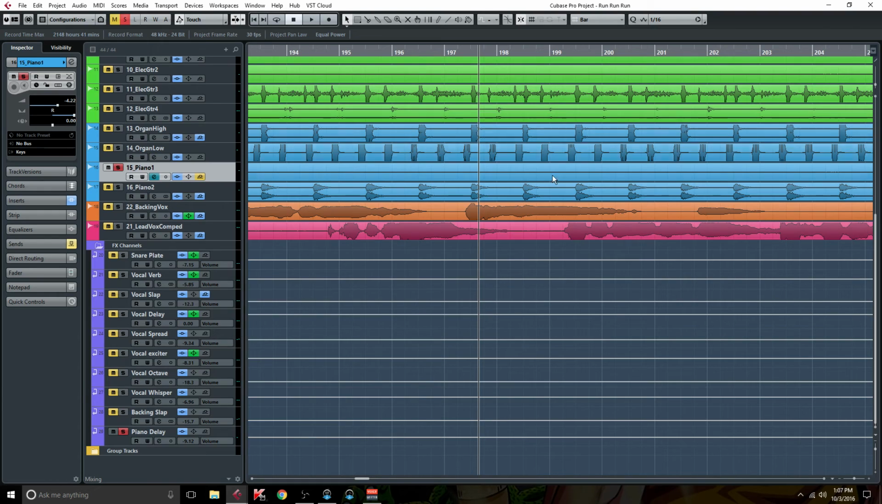So wow and flutter is a great trick to use on pianos or anything that you want to have a little bit more depth on.